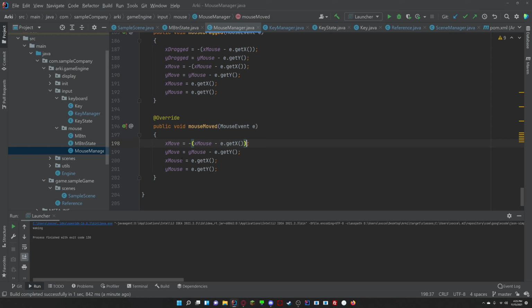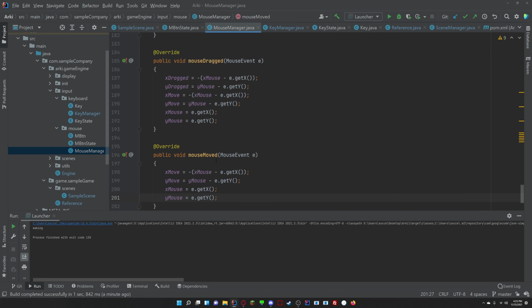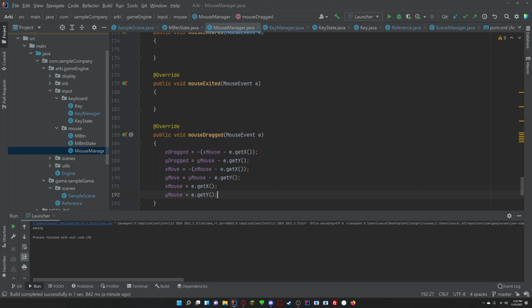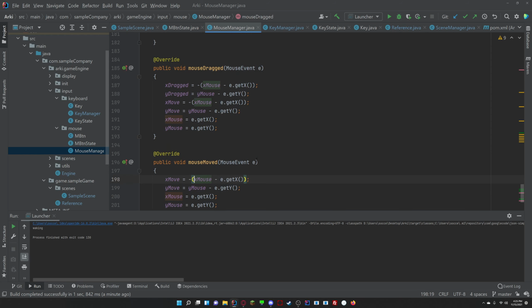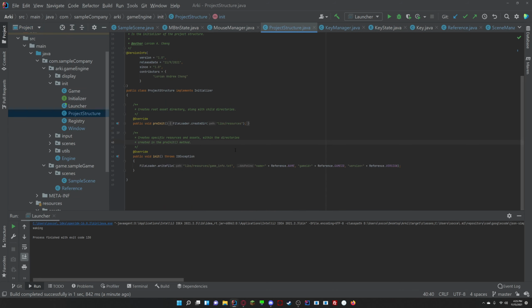And then we just reset the X and Y value of the cursor. And then same thing with mouse dragged, except the difference is that mouse dragged is the same thing as moving it, except you only get the dragged if you're holding down on a button, right? So yeah, that's it. That's it for inputs.